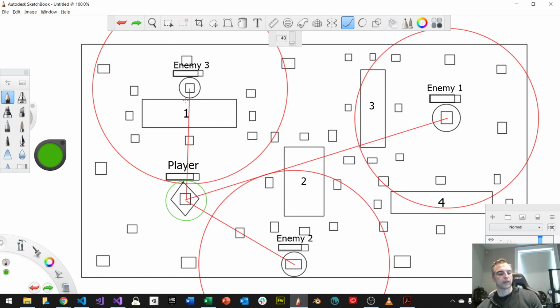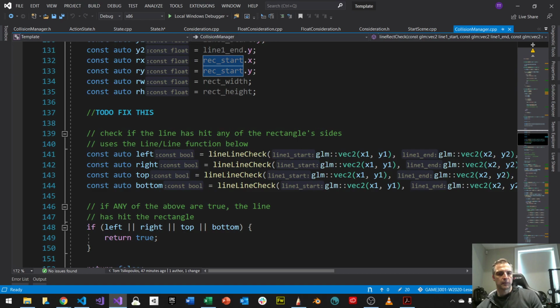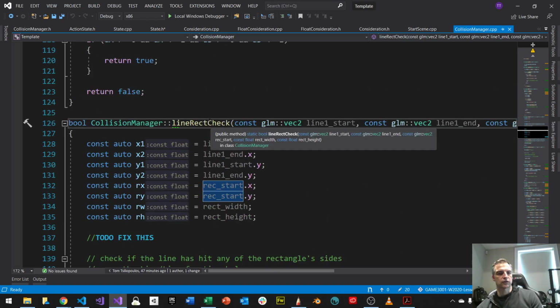It's hitting, right? So that's what's happening. If I collide with any one of them, I don't have line of sight, right? Why? Because that means that my line rect check is true. And if the line rect check is true, then there's no clear line of sight between that node and my player. Okay?